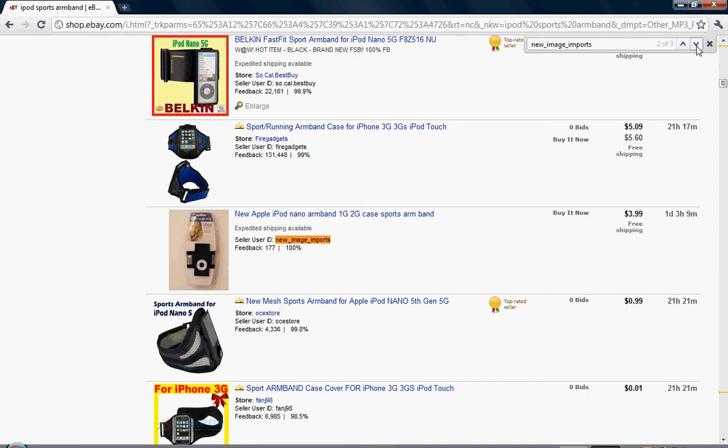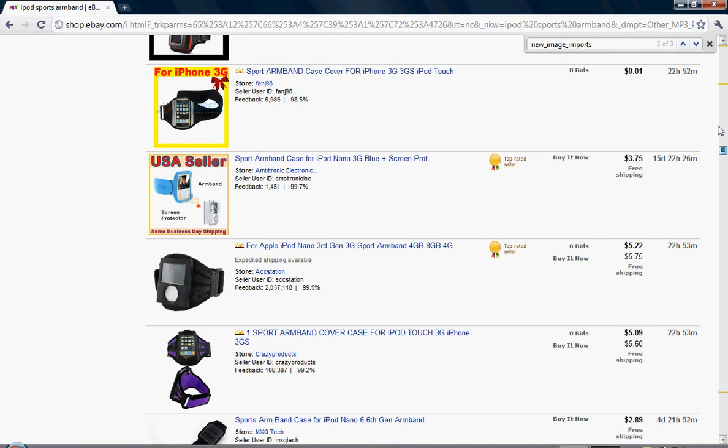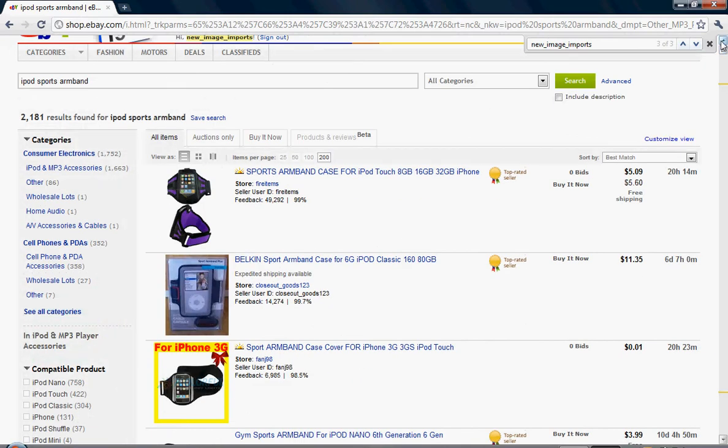Next occurrence, bottom of the page. That's my username. And this is the product that we used in the first test. Okay, so we're seeing that my product actually shows up in the search results and that it is listed and active.